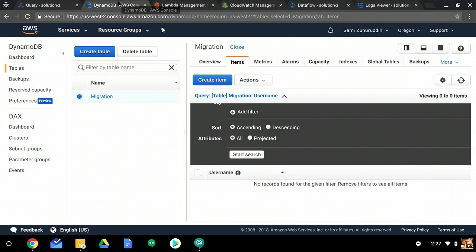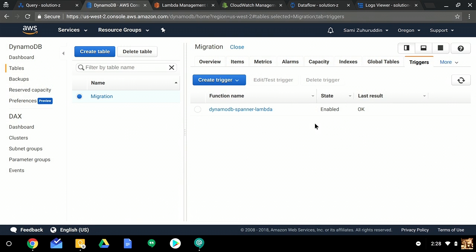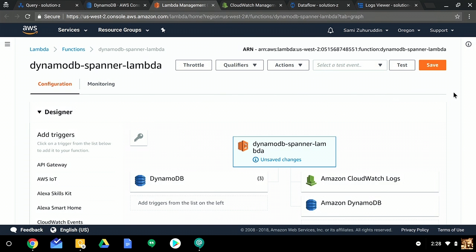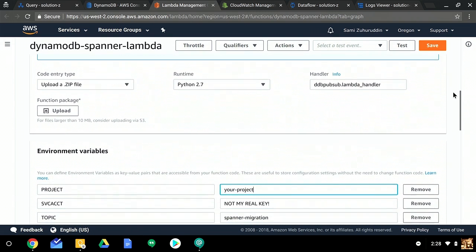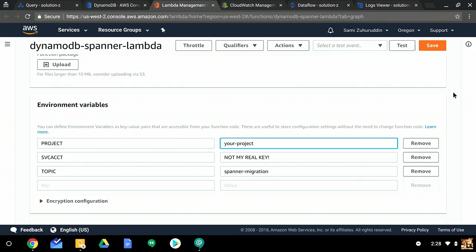So our Dynamo table is set up to have a trigger. This trigger is the DynamoDB Spanner Lambda function that I showed earlier. And this is that function. Some things I'd point out is that that function obviously needs to operate with some credentials in order to talk to the Google APIs. Those credentials don't belong in flat files or any sort of extractable measure. You're going to want to set those as environment variables for your Lambda function. And you would take the entire service account JSON and shove that in as an environment variable for your function. Let's say in this case service account. That is in fact not my service account JSON.